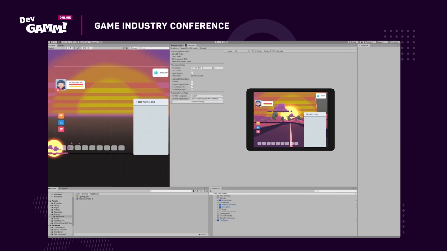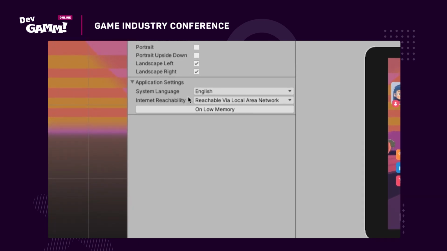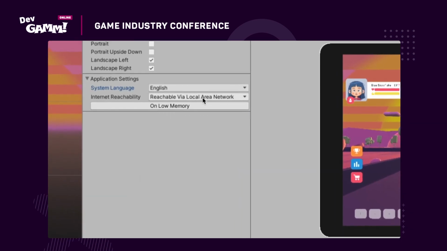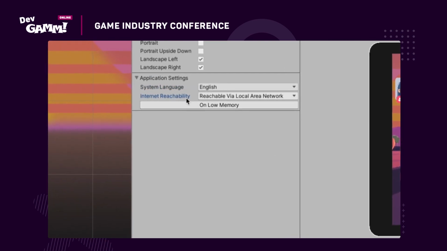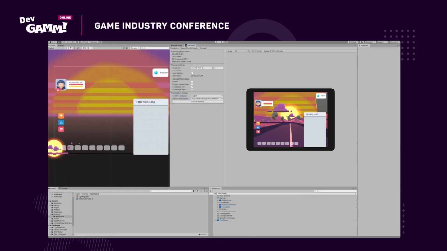Another section that is very useful and would be time consuming if we had to do it manually is to change, for example, here, the system language, especially if you have a lot of languages to test, the internet reachability, if internet connection influenced your game, or in this case our UI, and you wanted the testing to happen when the game is running, that would request a lot of attention or some coding for it, if you're not using Device Simulator, of course.